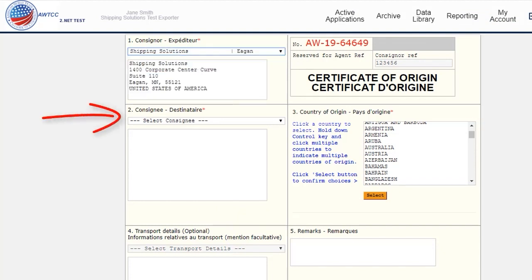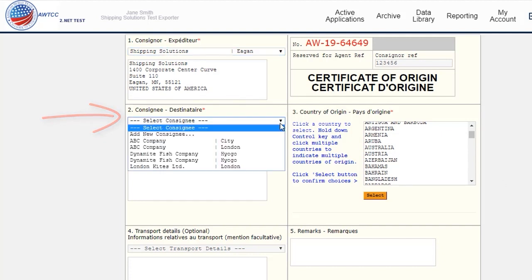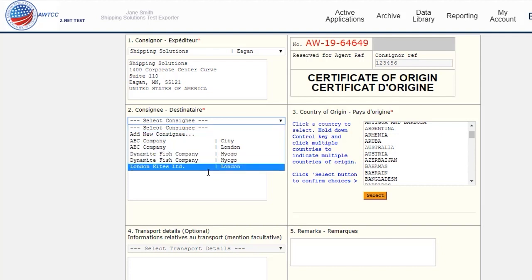In box 2, enter the consignee, which is your customer. As with box 1, you can click Add New and add your customer information so it will appear in the drop-down list. You can save as many customers as you like. I am going to pick one that is already here.